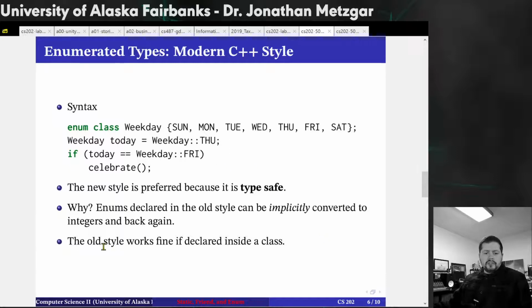Now, if you're just putting an enumerator inside of a class, then feel free to use the old style, because it can be, you know, if you're trying, especially if you're trying to use that outside of the class. All right, so use an enum class if it's outside the class, and then use the best one that you need for inside the class. Although it's better just to stick with enum class.